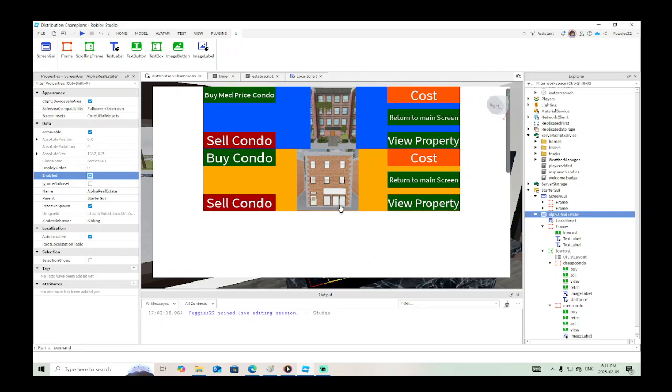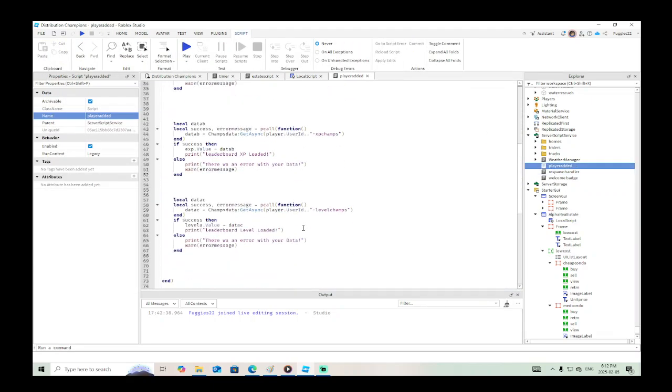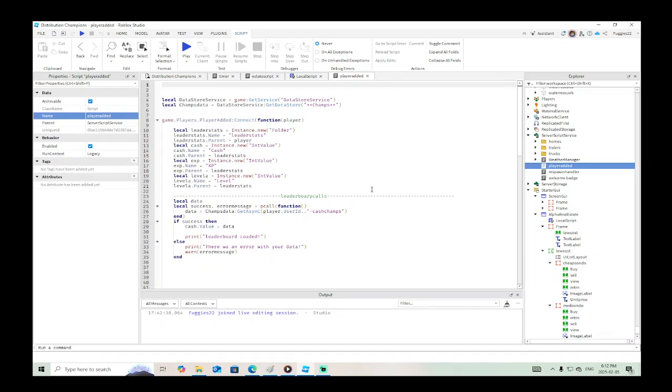This is ugly. I've got to work on my color choices here. Anyway, so this is what we got. Right, so we need custom values. So we'll go to the player added, and when the player joins the game, we are going to create some custom values.